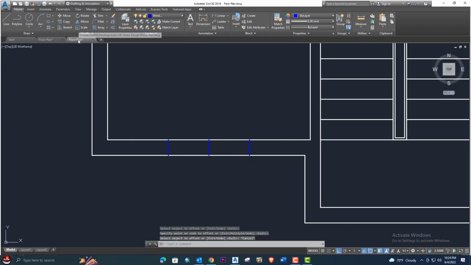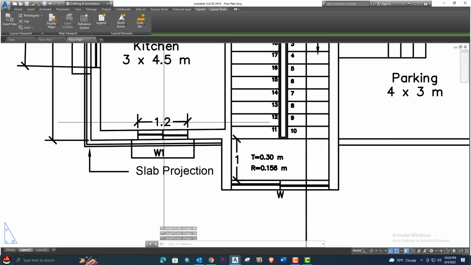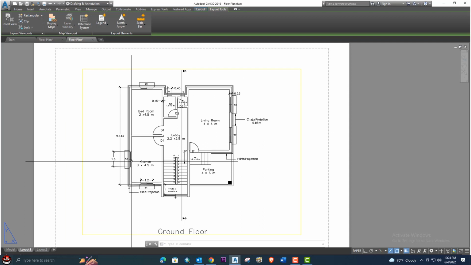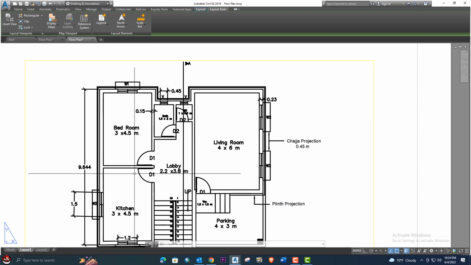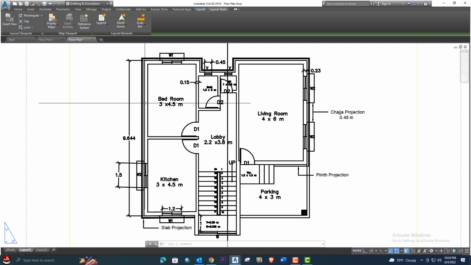Okay, if you go to the floor plan, let me explain here. 1.20 for this window 1 and 1.5 for this window 2. So that's 0.60, and 0.75 for the other one, and we will place the same windows on the other sides and in the other room.